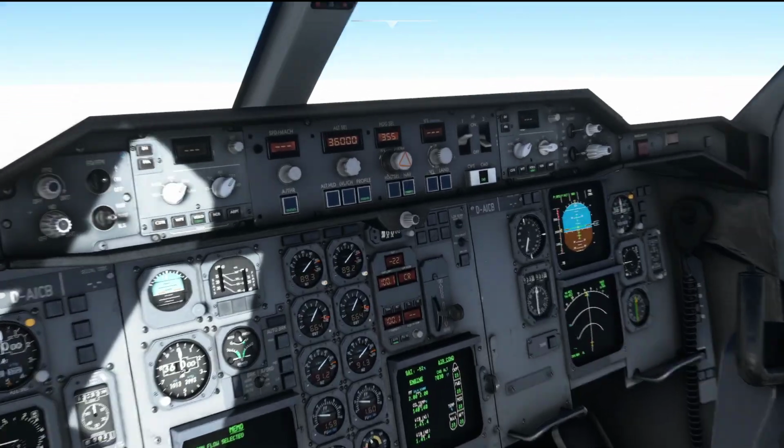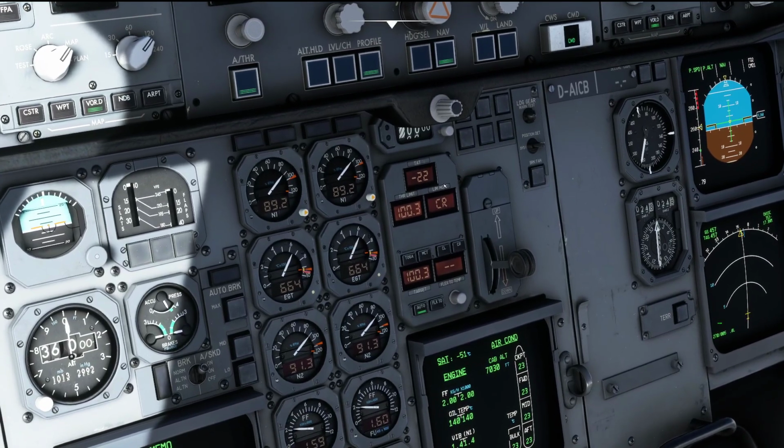Make sure that the thrust rating panel has automatically gone into cruise mode, so we can see that up here. And if it hasn't automatically gone into cruise mode, then you might want to change it manually. But normally, as long as it is in auto, it should do this by itself.